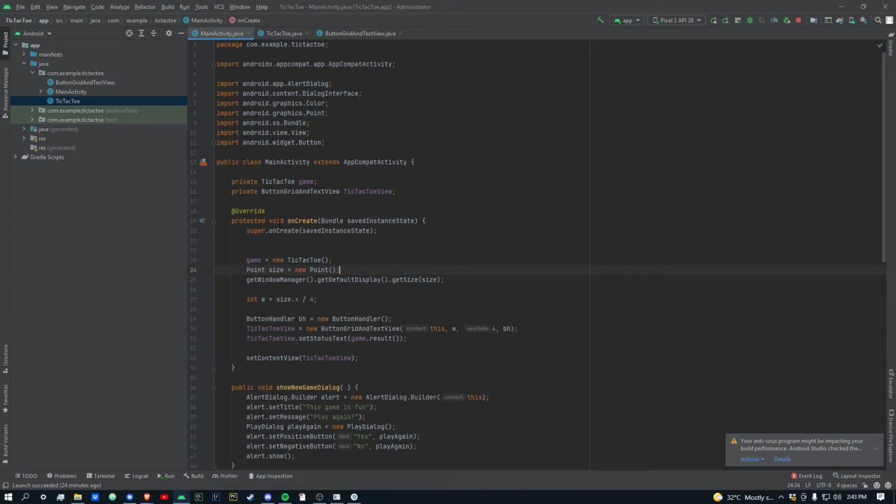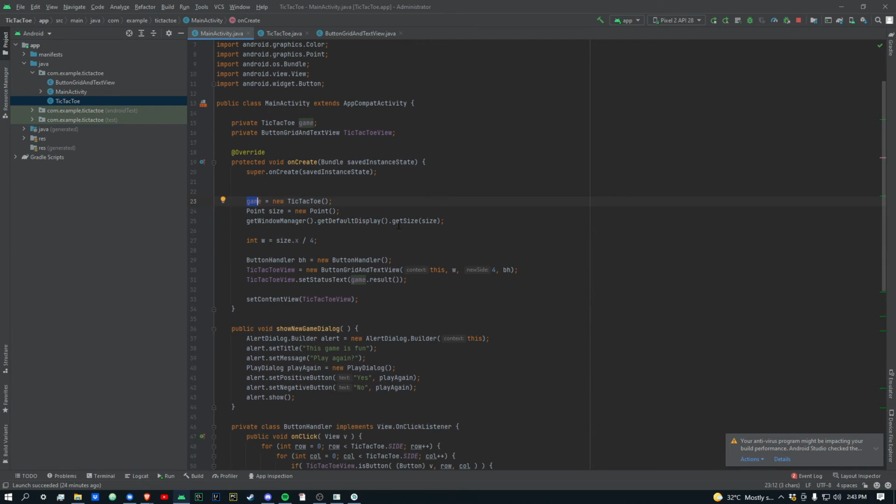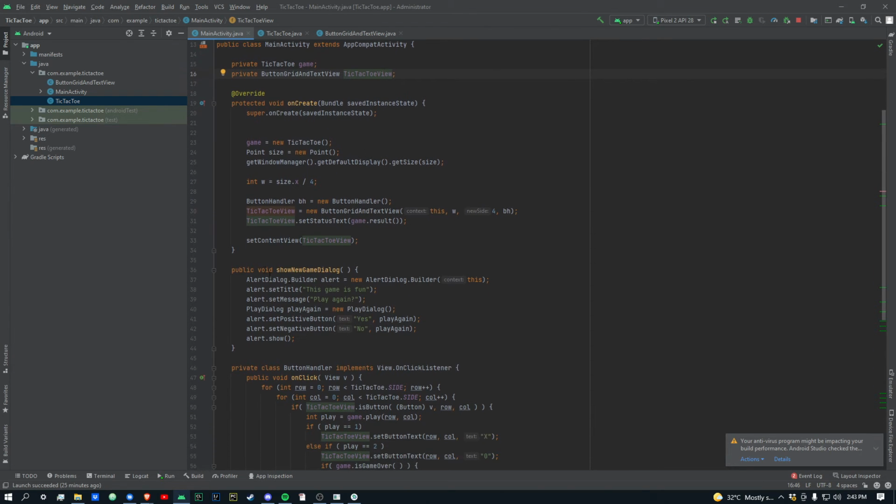Starting off with our onCreate. In our onCreate, we create the TicTacToe game, and we create a point, a Windows Manager, with the display. We have the size, we split it between each one since it's going to be a 4x4 board, we divide it by 4. We're creating the display, we initialize the TicTacToe view with this button grid and text view declared up here, and then we set the content view.